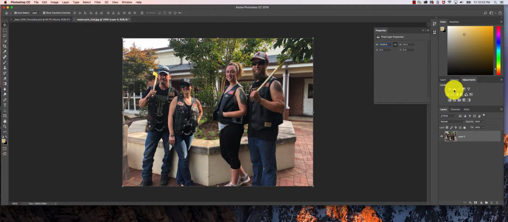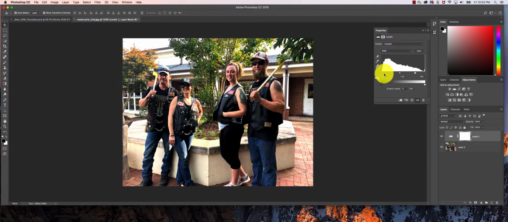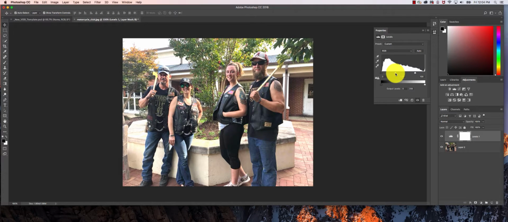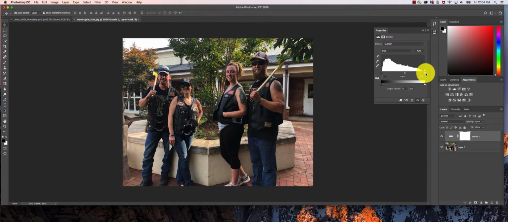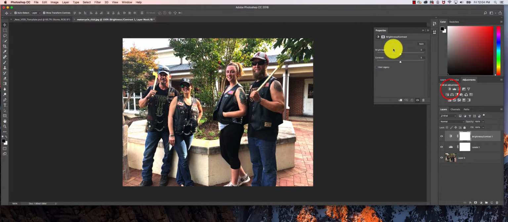Mostly, you could do some levels adjustments and brighten it up this way, but I usually don't play with these too much. That looks a little better, but it's washed out, so that's where it started. I can brighten it up that way, but I can also achieve similar effects using brightness contrast.